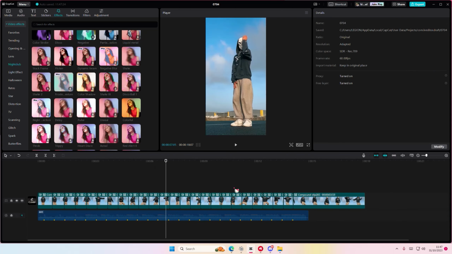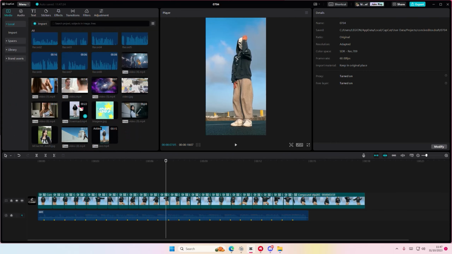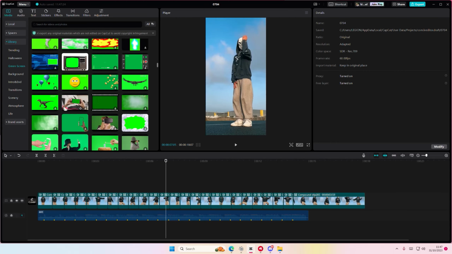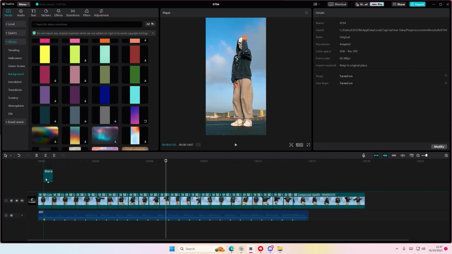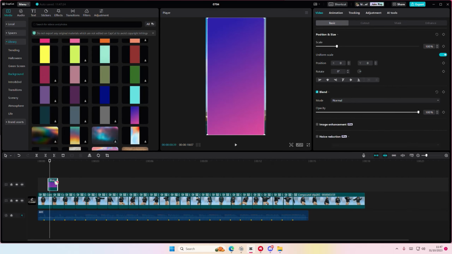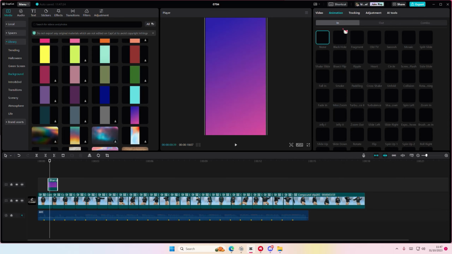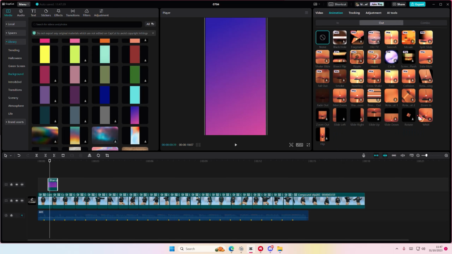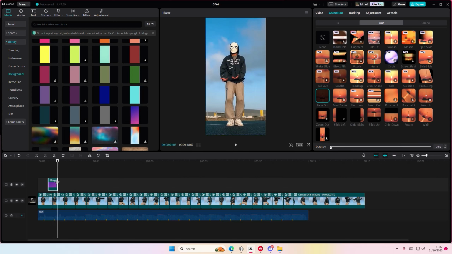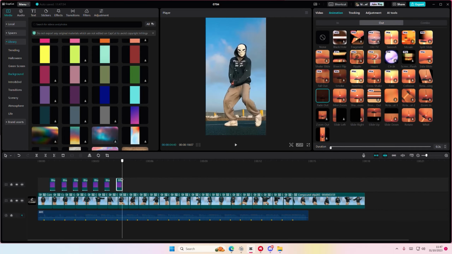Or if you want just some colors on the video transition, just grab any colors that you want, like this one for instance, and then go to animation and add in a fade out animation, which is right here, and just add it to all of your clips, like in the middle of your clips, I guess.